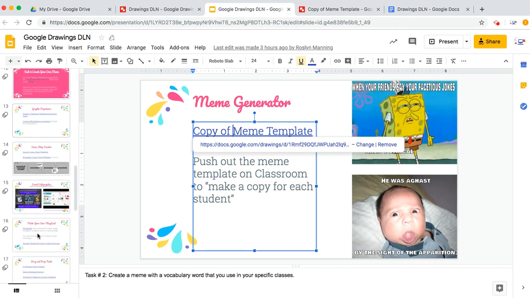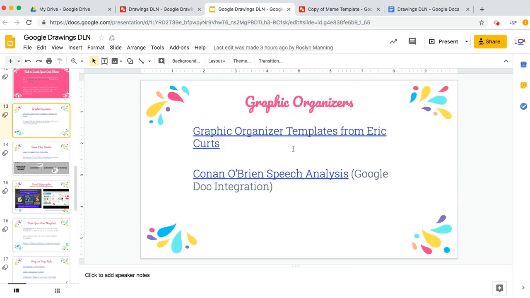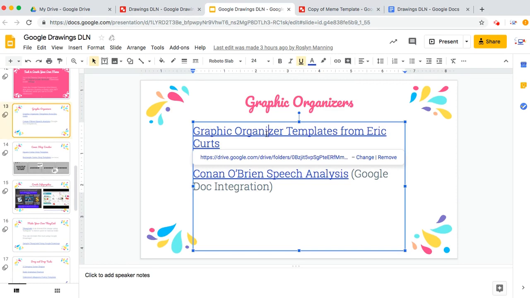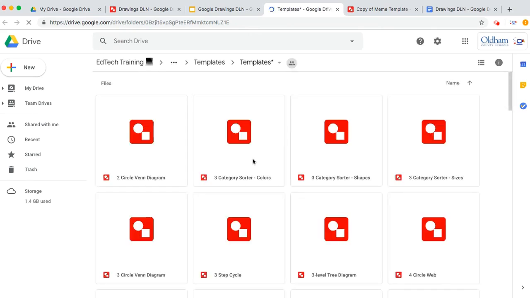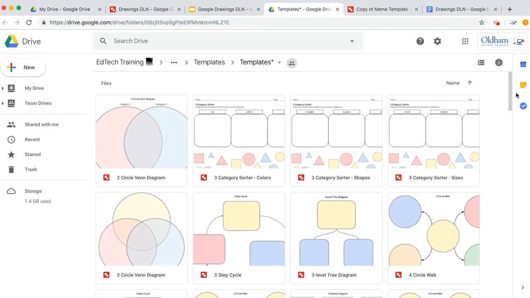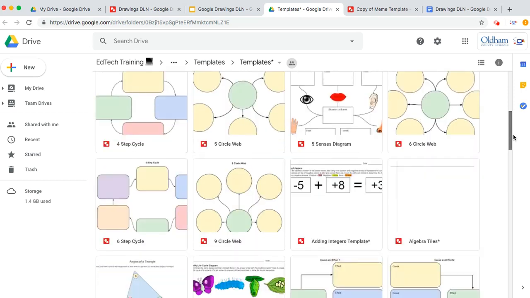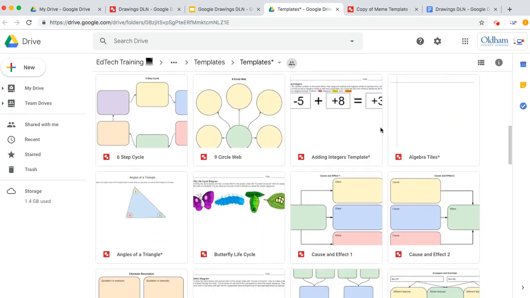Some other things that I have on my slides for you, just some pretty basic ideas. This link to the graphic organizers is a folder from Eric Kurtz that he shared. And I'm going to click on it. I won't click through all the templates, but you'll see it has some incredible resources for students of all ages and classrooms of all content areas. So a lot of this is drag and drop stuff. You've got Venn diagrams. You've got some math stuff here.